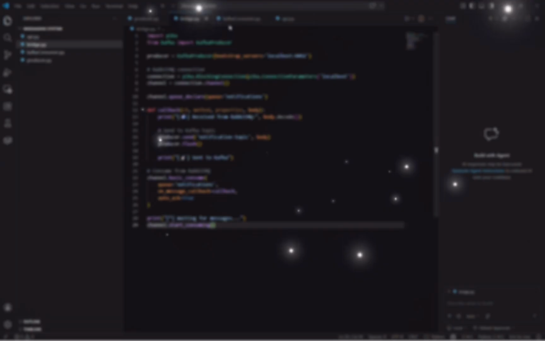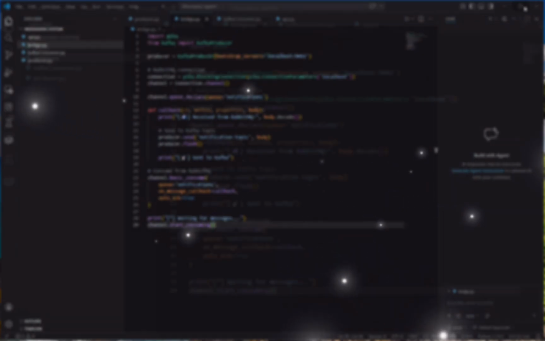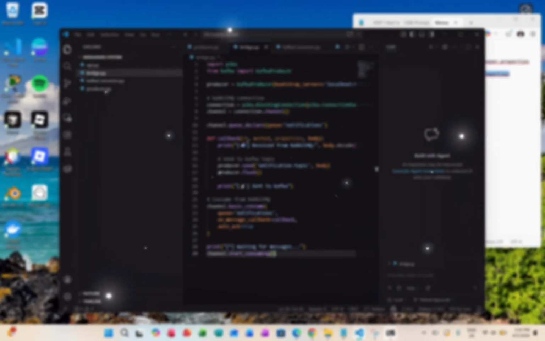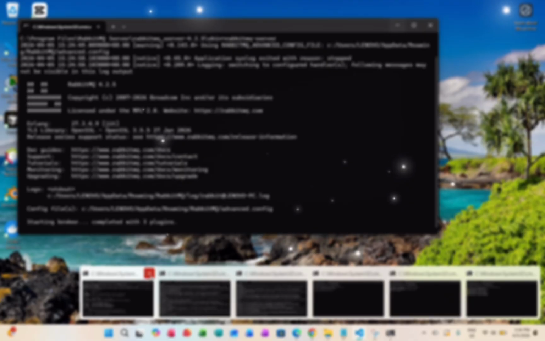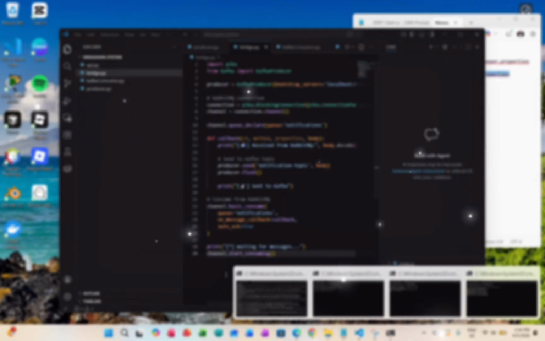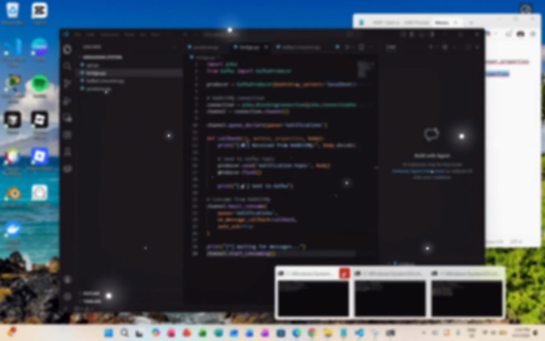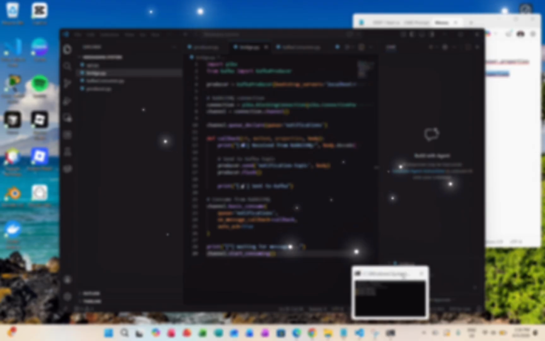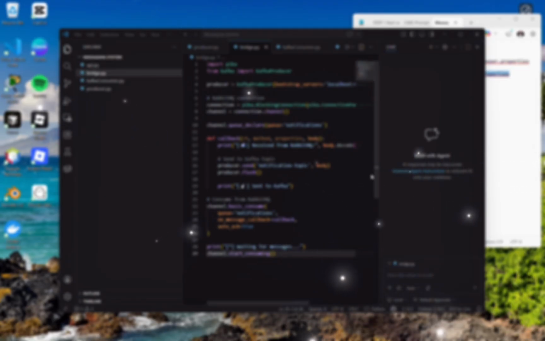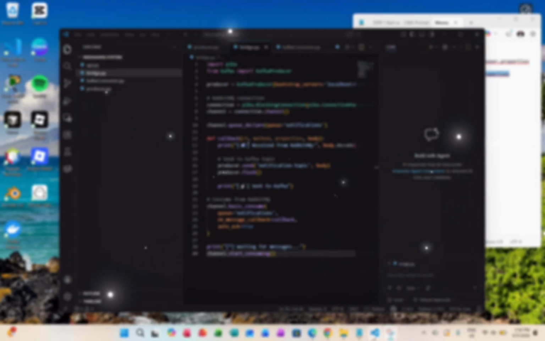In conclusion, we successfully implemented a messaging system using RabbitMQ and Kafka. RabbitMQ is used for reliable message queuing, while Kafka is used for real-time streaming. By integrating both, we created a scalable and efficient notification system.